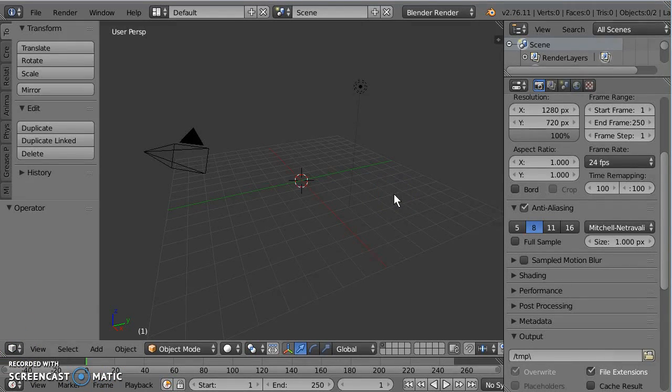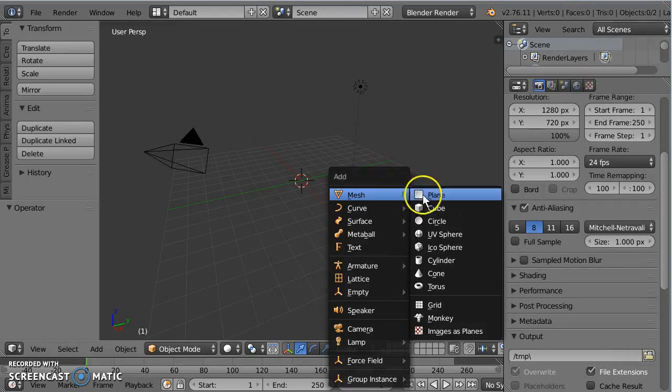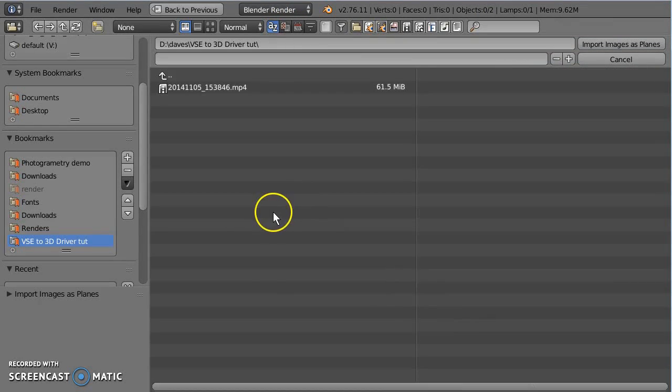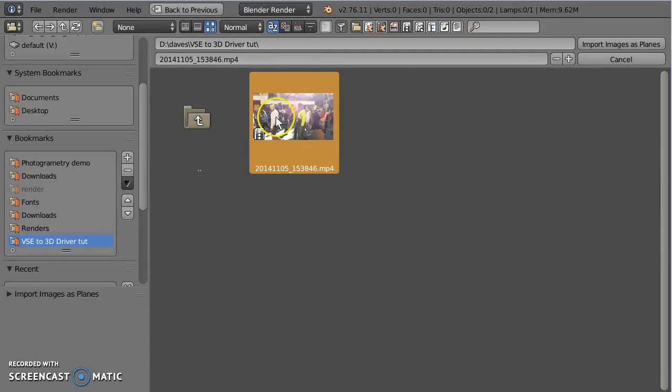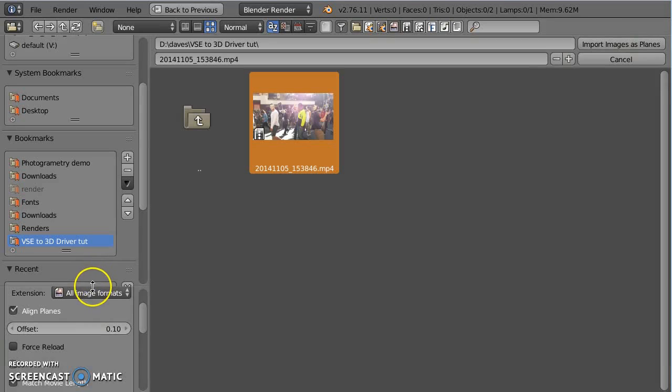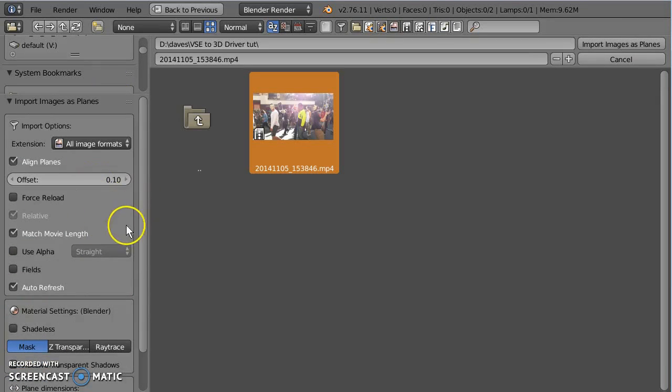In the 3D view, the first thing that we want to do is go Shift A and add an image as a plane. Now here is the image that I would like to use. It's a little protest march that I recorded out on the road with my phone. I'm going to import that as an image, but let's have a quick look at our settings.